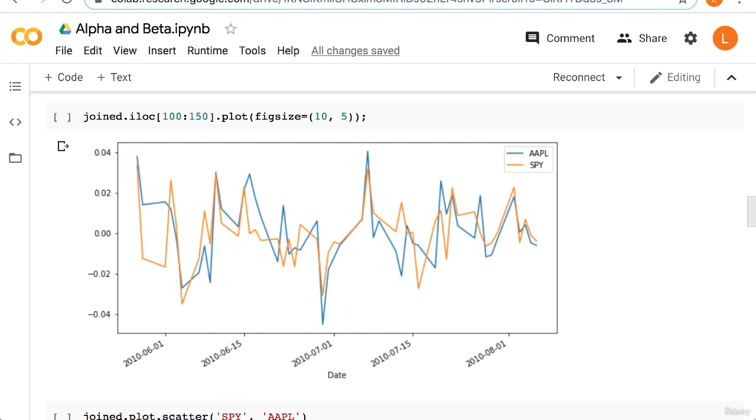Next, I'm going to plot this data frame, which means it's just going to plot every column as a time series as usual. Note that since returns are very noisy, it will be easier to see a clear pattern if we select a small subset of the data. So I've used iloc to select the rows from 100 to 150. Obviously, this is completely arbitrary. You can choose whatever rows you feel like.